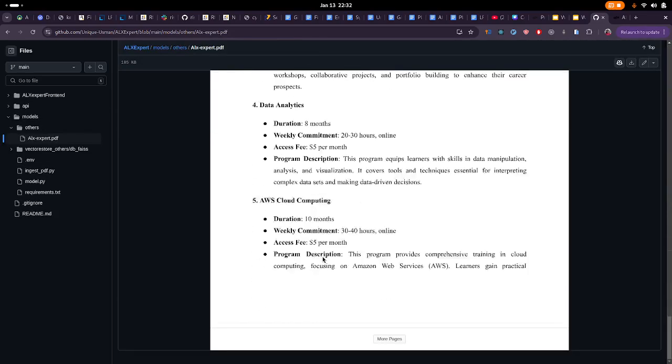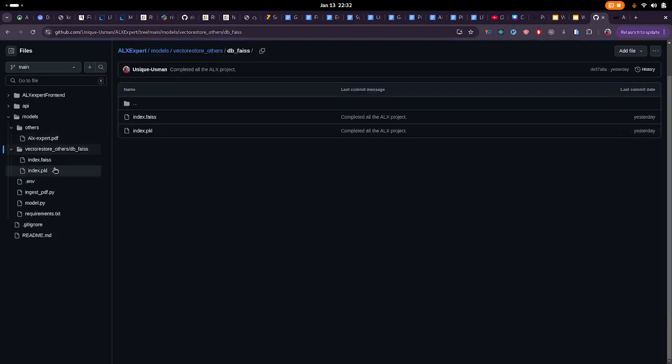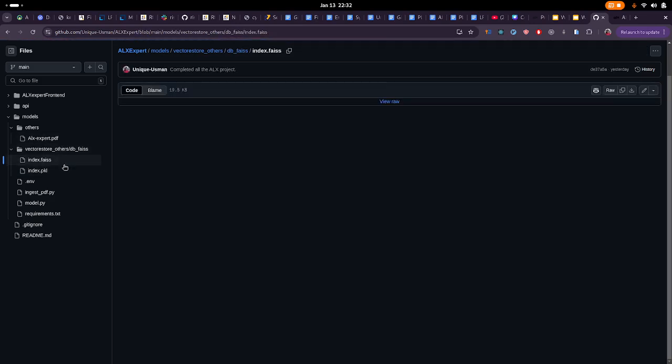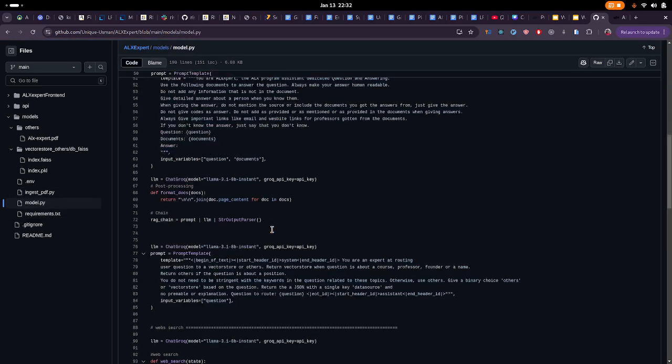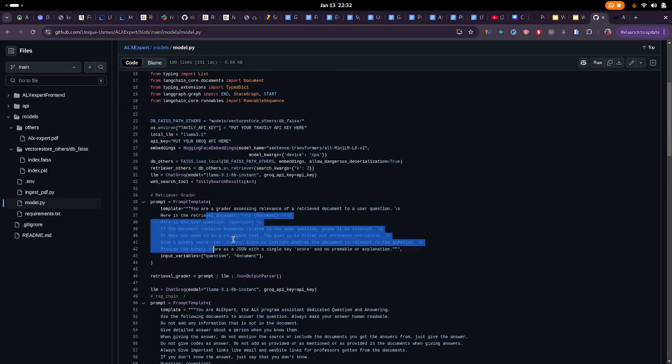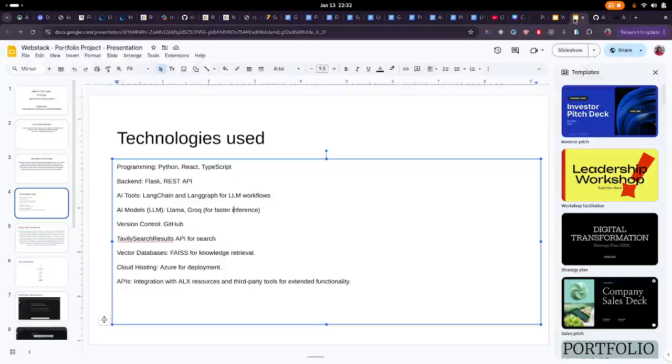We have this PDF, and because an LLM cannot understand a PDF, we create some embedding for the LLM. This is basically the Python code which we use for creating the embedding. This is the model which I was talking about, and these are the prompts. So let's go back to the presentation.